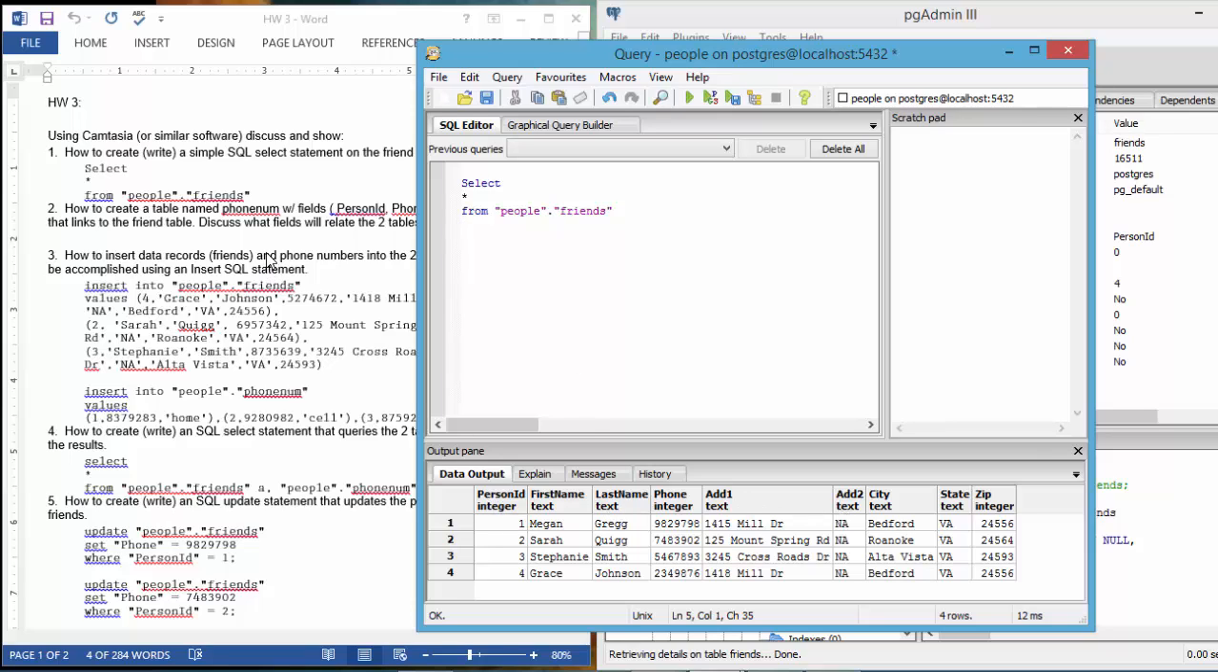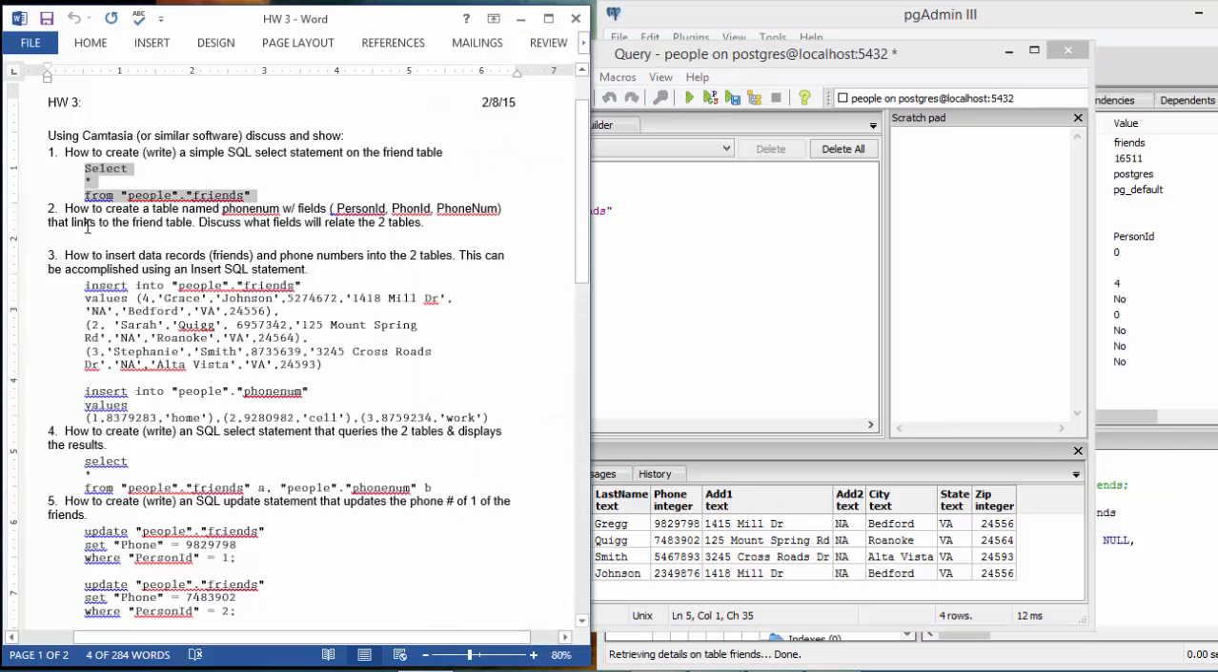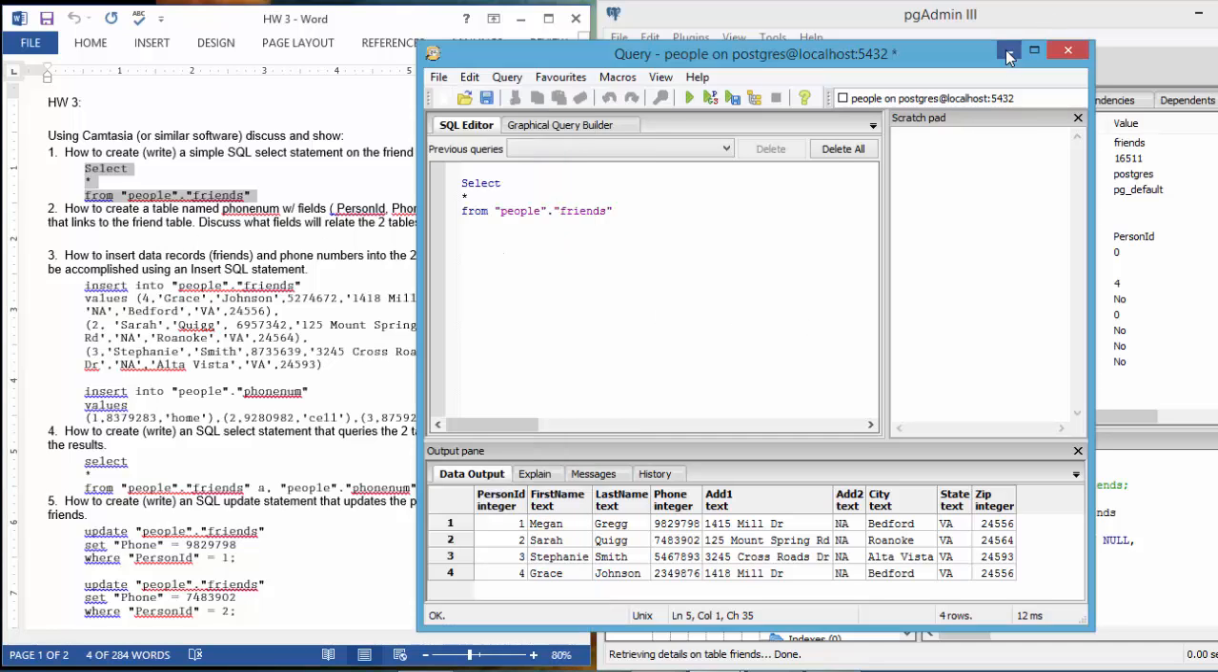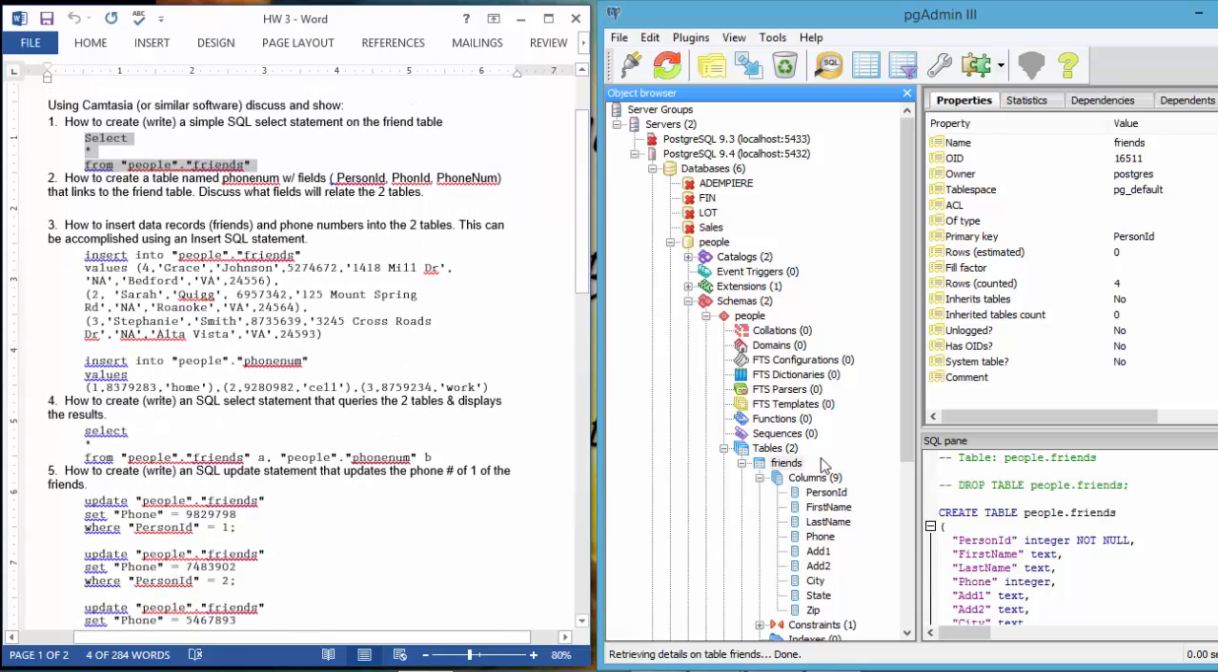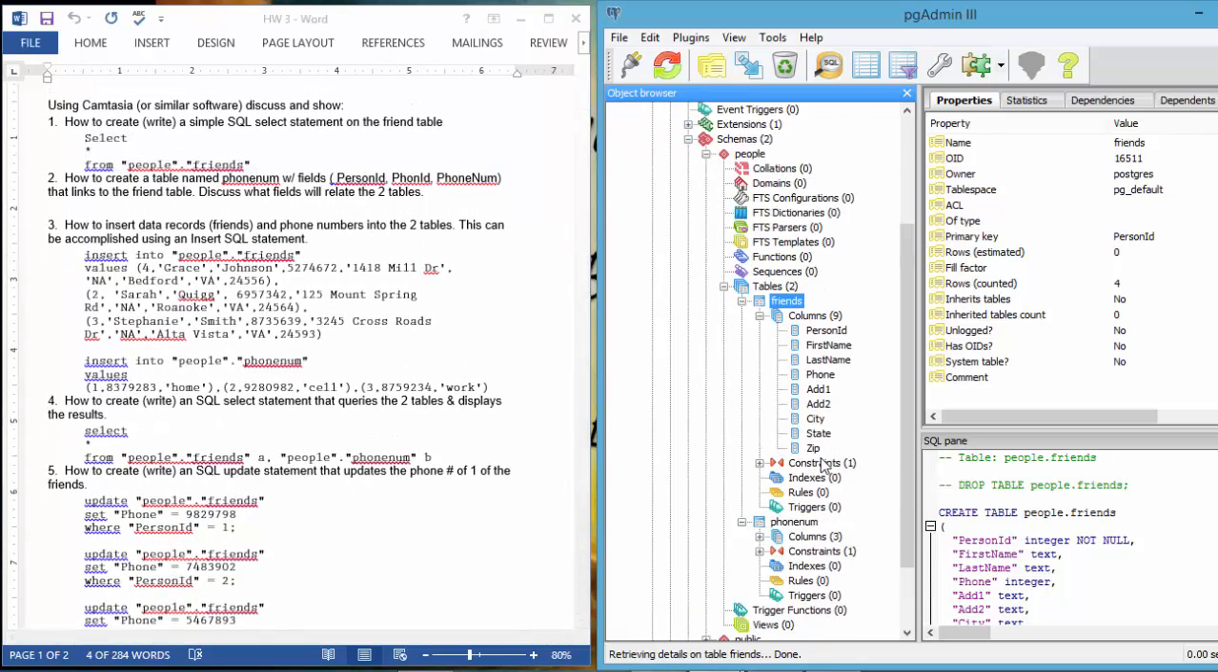So that was easy. Now let's go to question number 2, which says how to create a table named phone num with friends, person ID, phone ID, phone number that links to the friends table. Discuss what fields will relate the two tables. Okay, so now we'll go over here to Postgres, and I've actually already created this, but I'm going to show you the steps to do so.